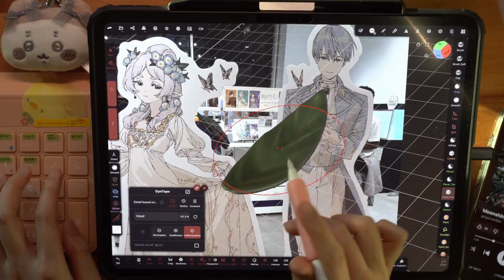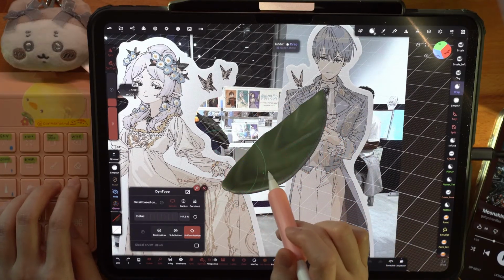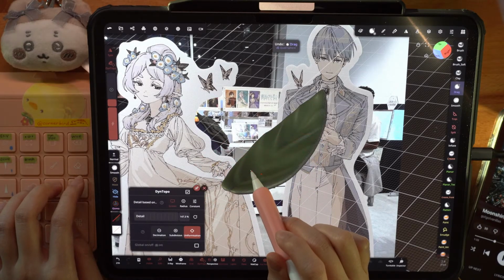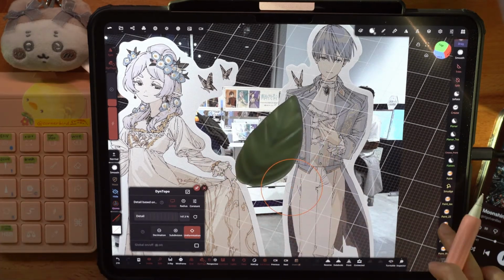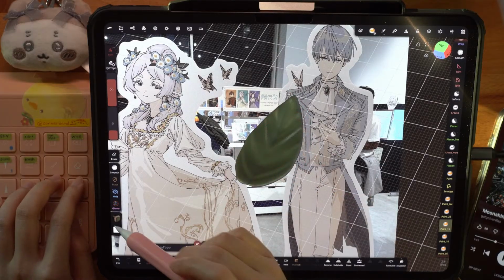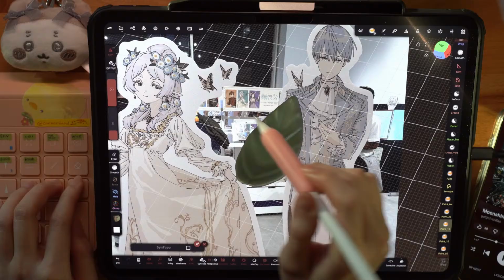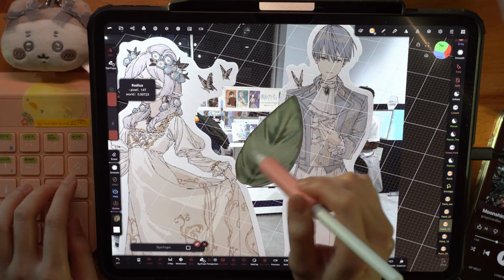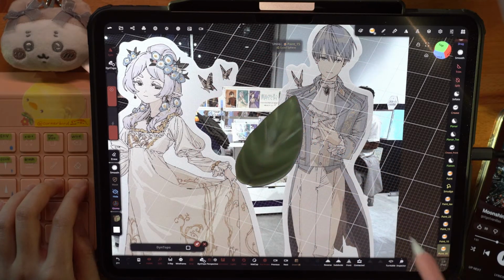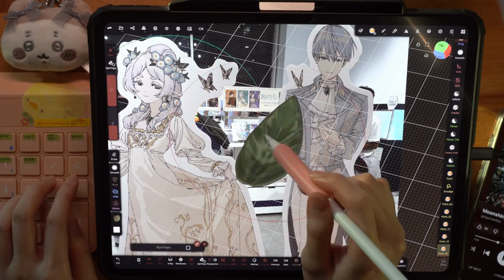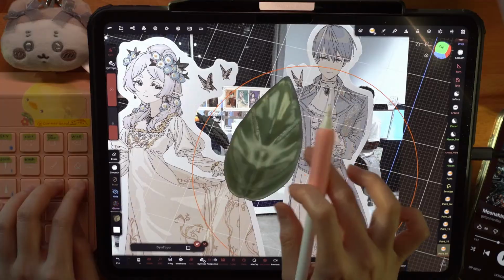And then using the same painting thing, I'm going to use like a very bright color. Just to, I don't know, create something.